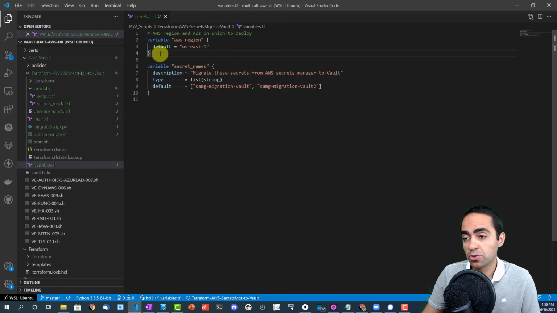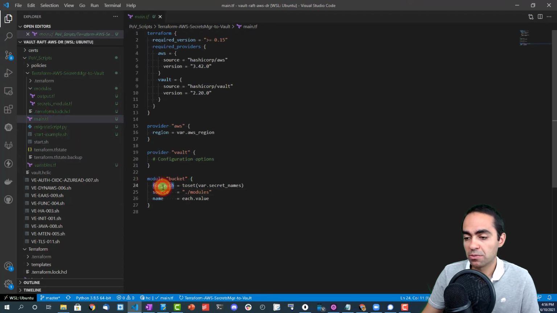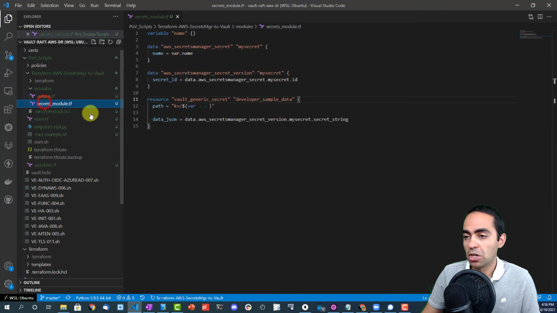So in the variables file, you can see I'm defining the AWS region, but here is where you would put all the names of your AWS secrets so that they can get populated in Vault. So you just add all your secret names that are in Secrets Manager here, comma separated. Of course, it's a list, and the main file is going to grab this. It runs a for_each statement on the module, so it's going to rerun the module for every one of those secret names. As you can see, it's going to feed the name, each.value, which is the name of the secret, into the module.